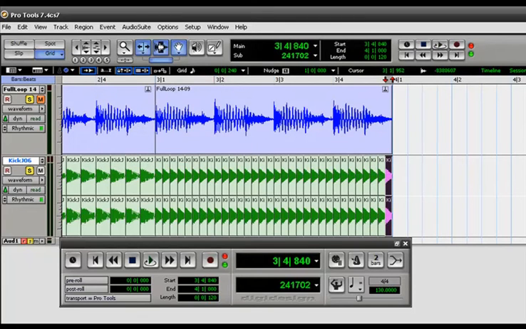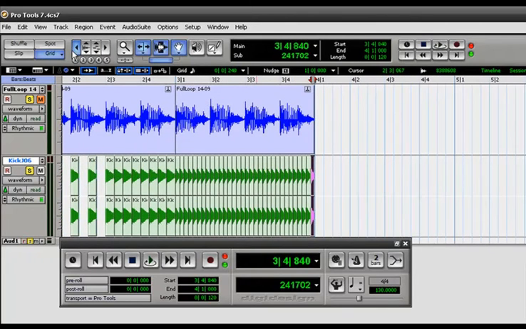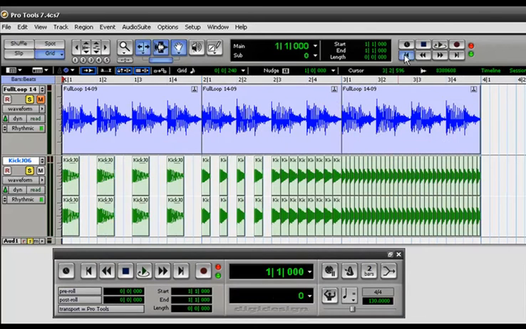Patience is the key. A lot of this stuff, when you're working with audio, it could be a little bit tedious at times, but you just got to be patient with it. Rome wasn't built in a day.